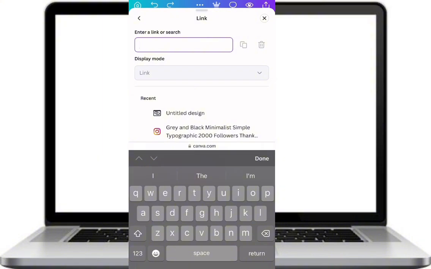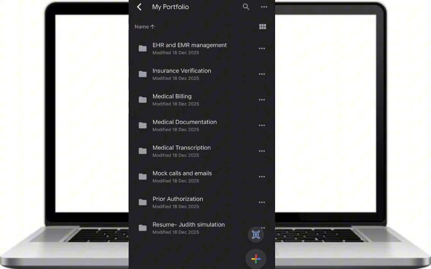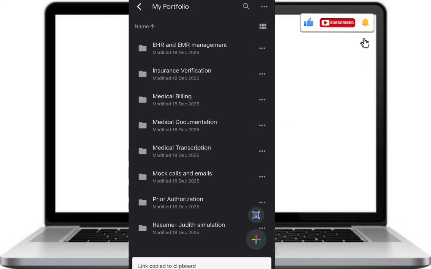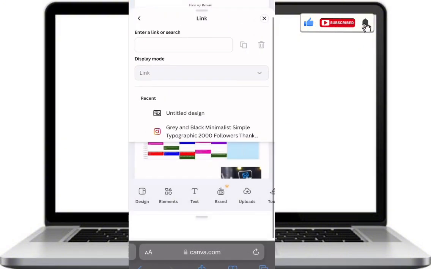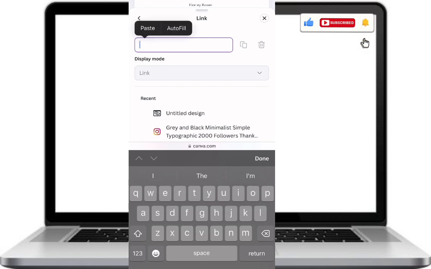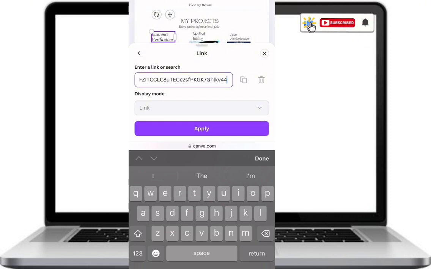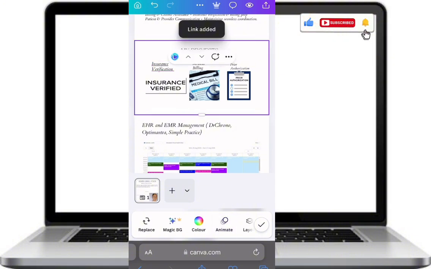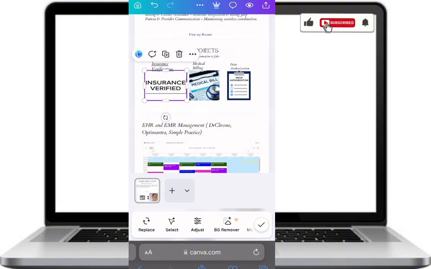Let's do that. So here you are on your Google Drive. Go ahead and click on insurance verification, and then copy the link and come here and paste it and click on apply. Done. And yes, that is it. And then you're going to also do it for the image so that whenever anybody clicks on anywhere, it can lead them to your work there.